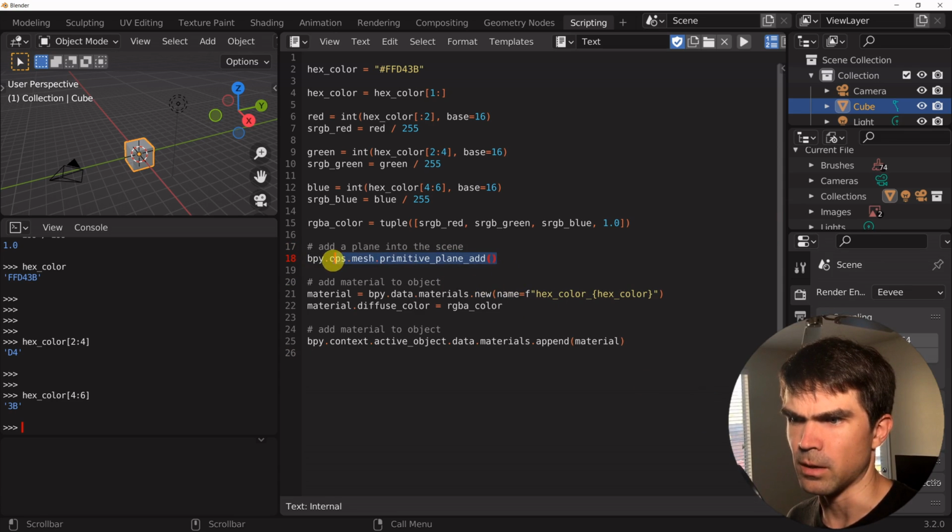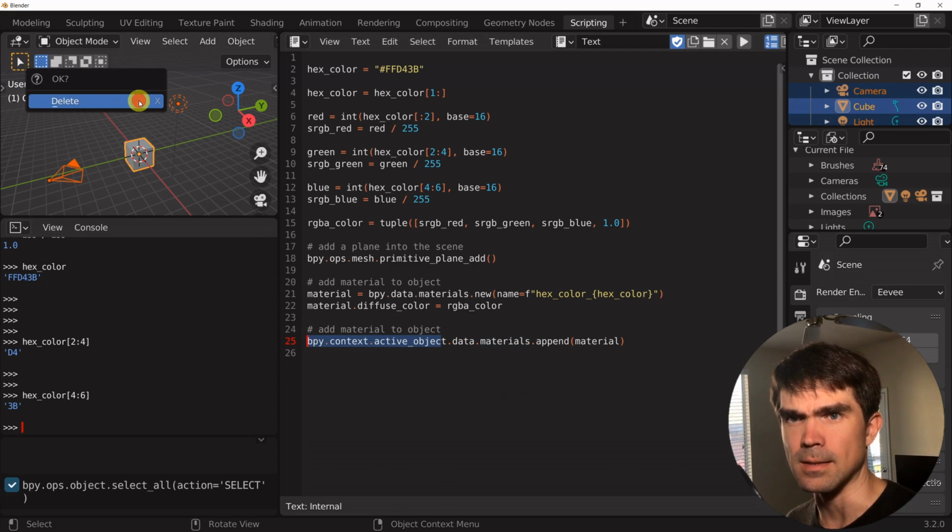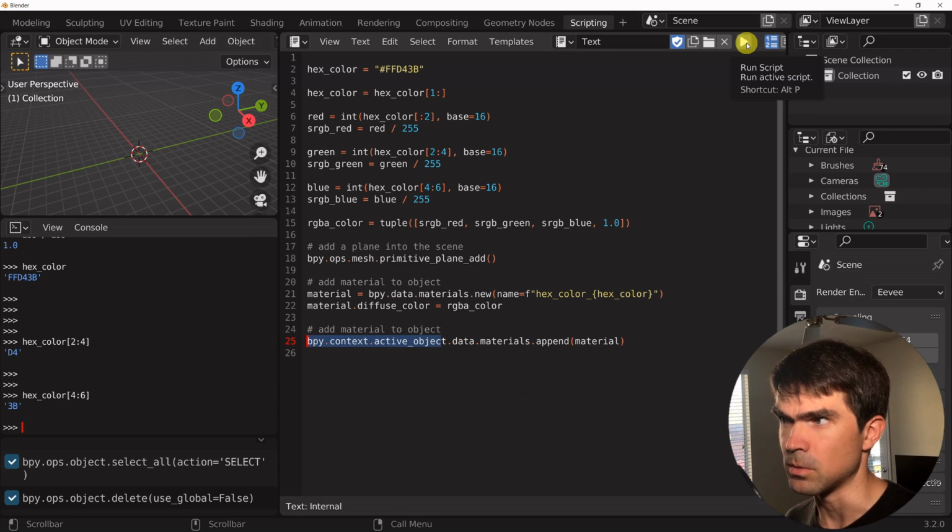So we're just creating a plane, creating a new material, using this RGBA color that we converted, and adding this new material to our currently active object. So let's clear the scene by hitting A, X and then delete. And then let's run our script right here.